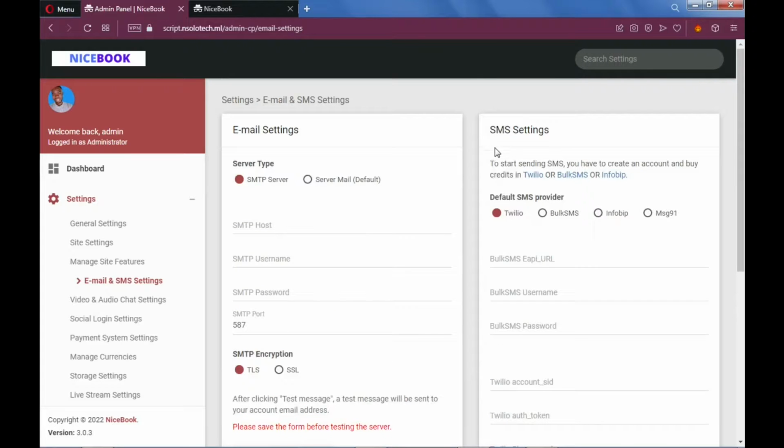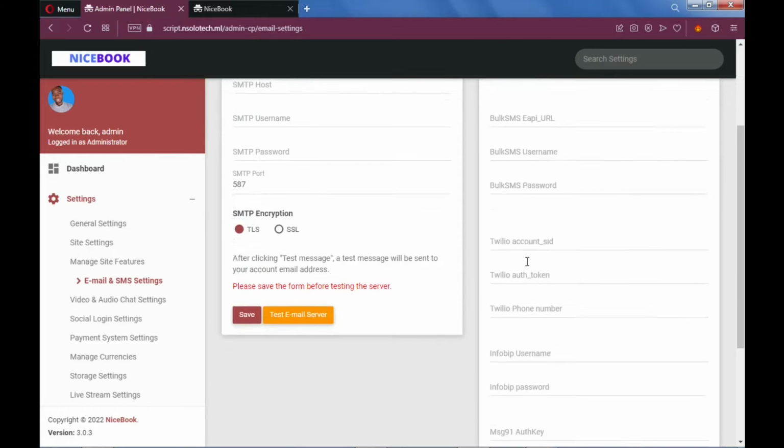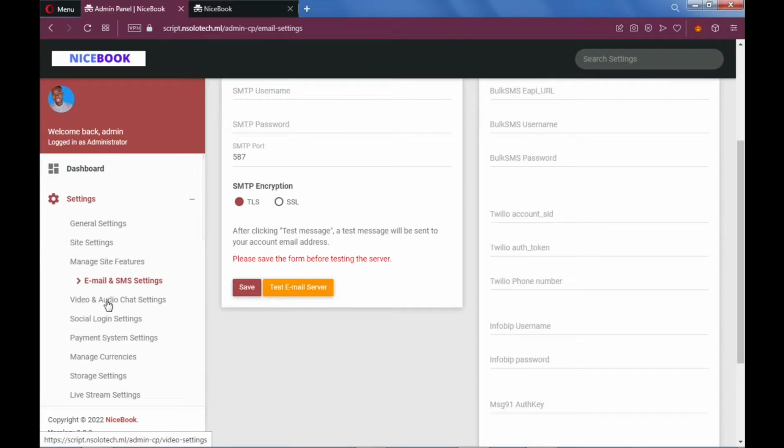Now to your right you can see SMS settings, and here are your SMS providers. You can choose any of them and set them up below and save the changes. Video and audio chat, this is where you find that. If you want to allow people to call each other, video calls and audio calls, this is where you do that. So that's the video chat system.